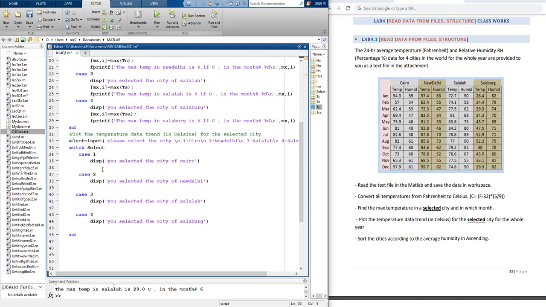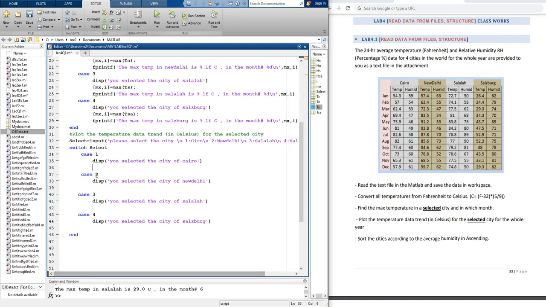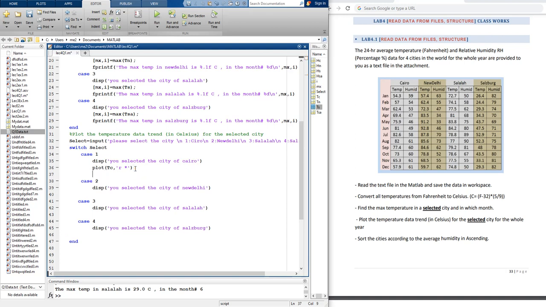Now same method or way, but here we have to plot the temperature trend according to the selected city. Now if the selection equals 1, that means we want to display the temperature in Cairo, so we can use plot temperature TC with its index. We can use as example the color red, and as example stars. Use stars for Cairo.